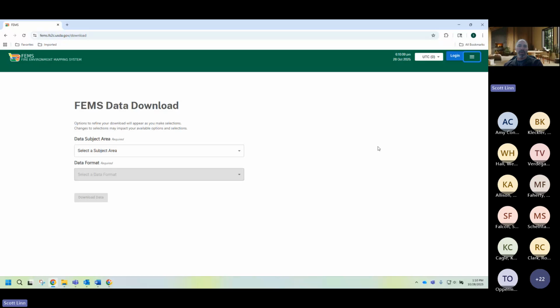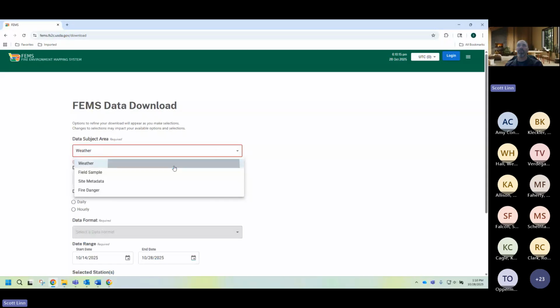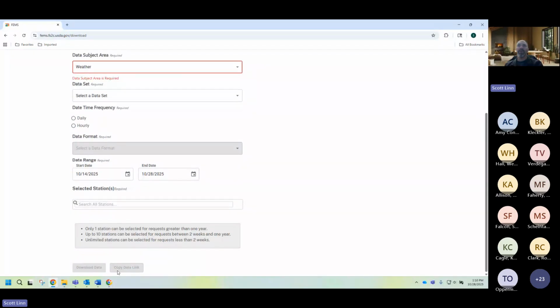Okay, the data download. There have been some questions about removing the restrictions that we have. Again, when you do your daily, we have only one year up to 10 stations, for one year or greater only one station, and then 10 stations for two weeks or longer. We are working on getting this expanded, and there are multiple processes we have to do.